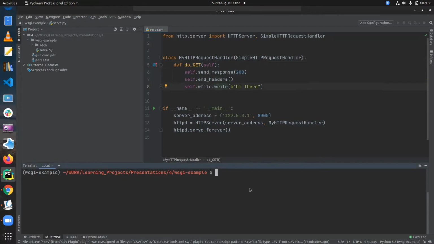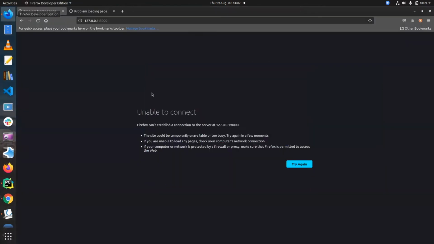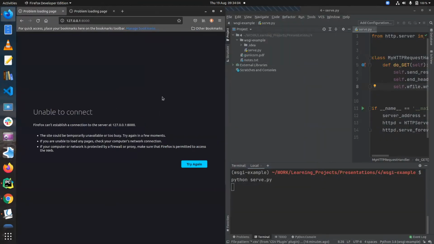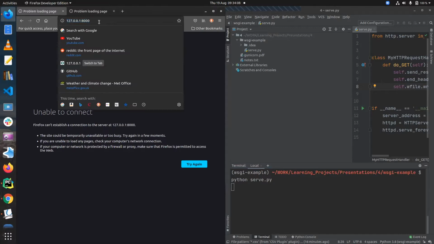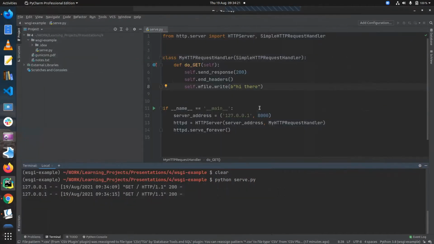So let's see this in action. I'm going to run python serve.py, which is the name of the file. And if I just open up the browser, yeah, if I go to this address, I get the response hi there, and you can see it's logged here as a request. And I can do the same and so on. Okay, so that's a very, very simple web server.